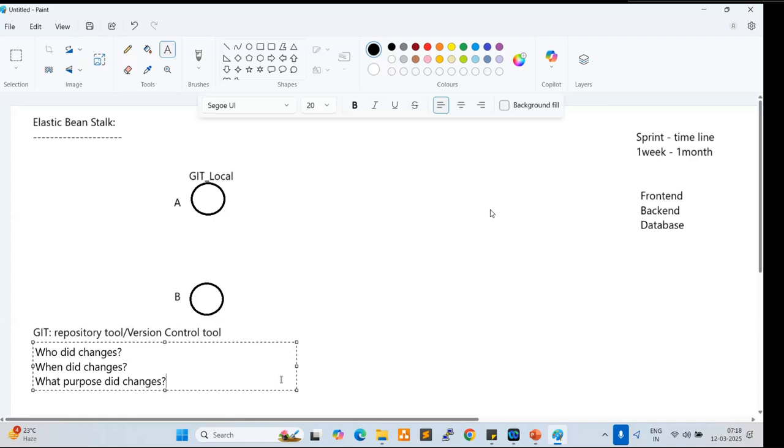Who did changes? When did changes? What purpose did changes? So here, Ram did changes, at 7 a.m. IST, on 12th March, due to some prod issue. So based on these comments, it will track the versioning. Along with this, one commit ID will also be generated. So Git is a repository tool or version control tool.